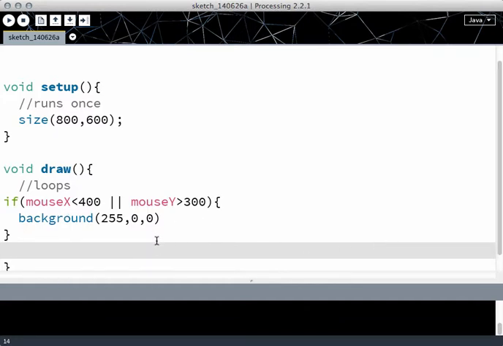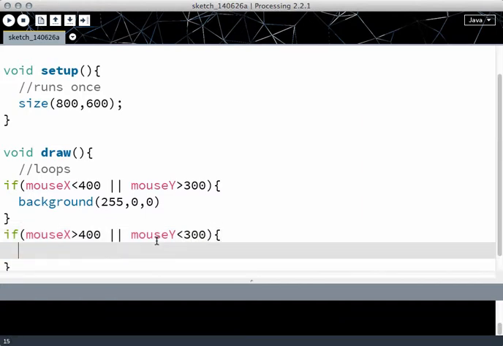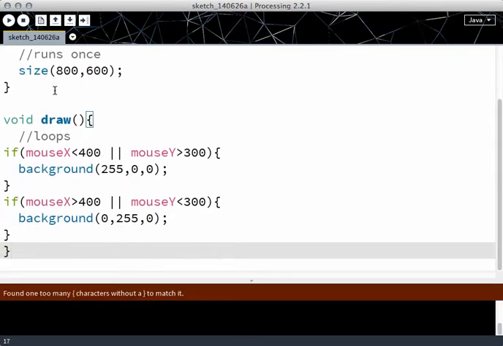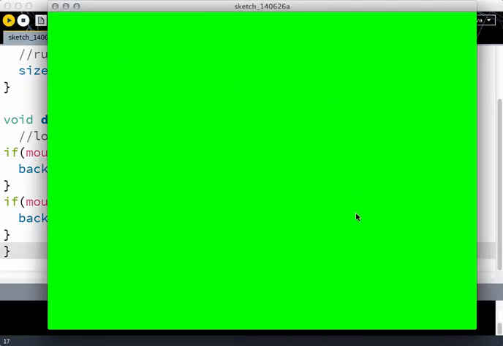Okay? And we'll do an if statement, of course, just the complete opposite. If mouse X is greater than 400 or mouse Y is less than 300, what we'll do is we'll run the background green. So green and red just down here.